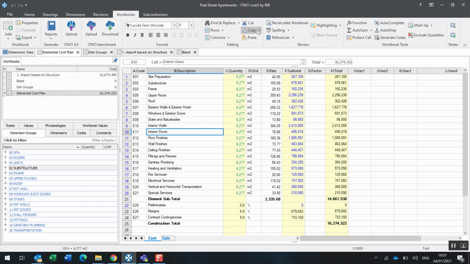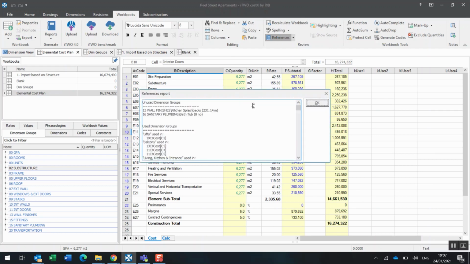So just note that. And then getting to the review part over here, the first one is the reference report that I would like to show you now. If I just click on that reference report, it runs the reference report, checking everything in this workbook. And there's 4 sort of headings that it checks.